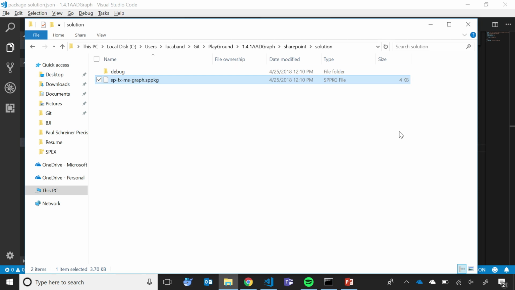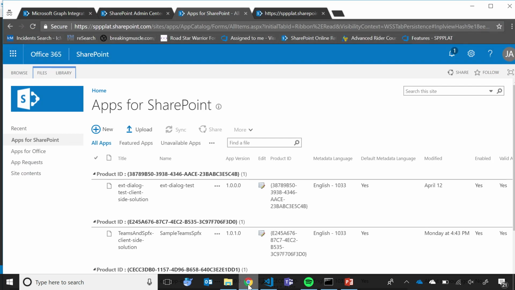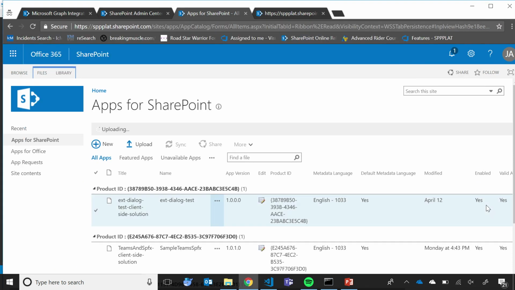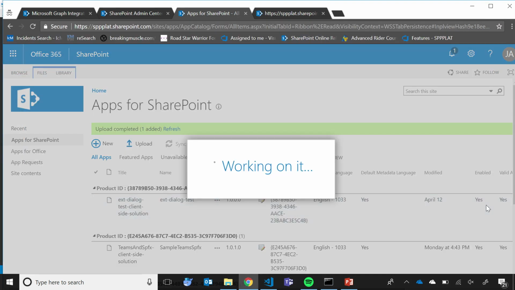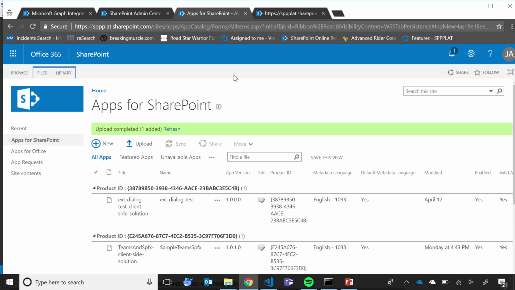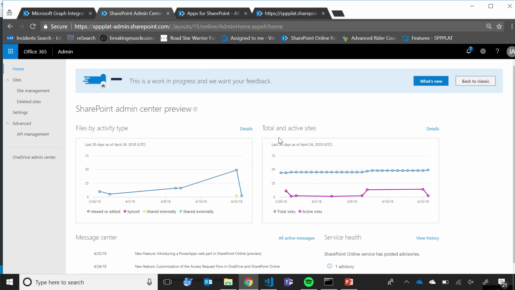As a tenant administrator, I go to the app catalog, and I simply take the package and drag it inside the app catalog. By doing this, the system recognizes that this solution requires access to web APIs and invites me to go to a page where I will be able to approve or reject the permissions that the application requires. While I'm here, I'm also selecting the option to make the solution available immediately across all the site collections in the tenancy. I click Deploy, and then I go to the SharePoint Admin Center.